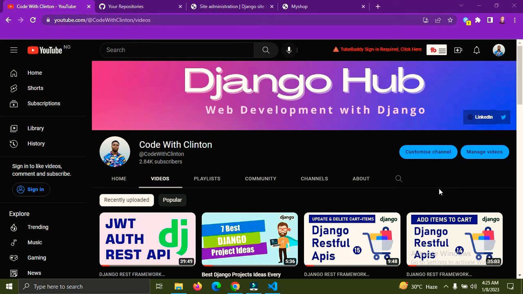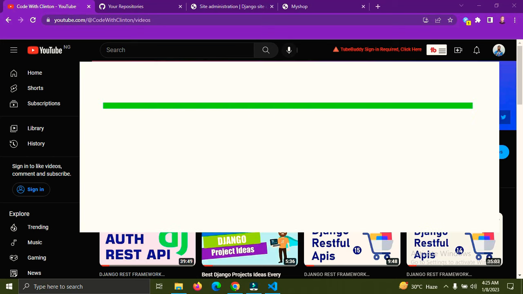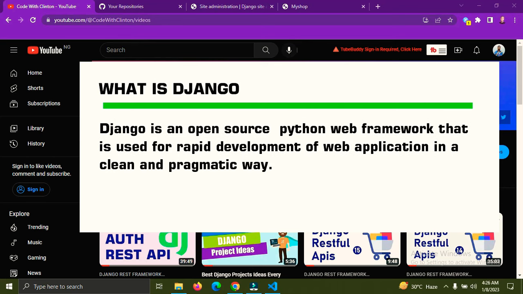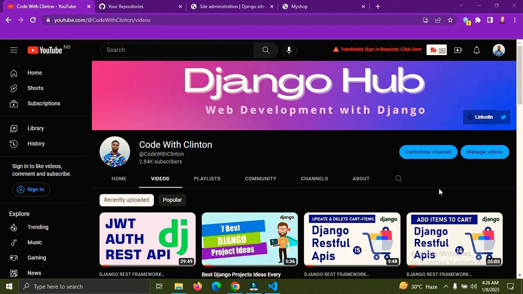So if I proceed, I would love to define what Django is. Django is an open source Python web framework that is used to speed up the development of web applications in a clean and pragmatic way. So that's what Django is in a layman's understanding. Now I need to give you a roadmap to learn and master this Python framework in 2023. So without further ado, we are getting started right now.